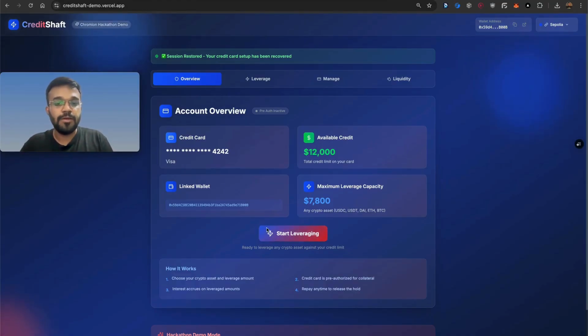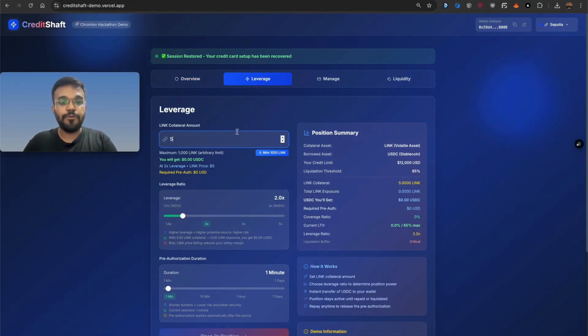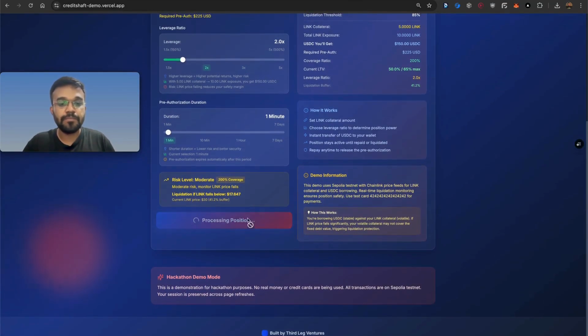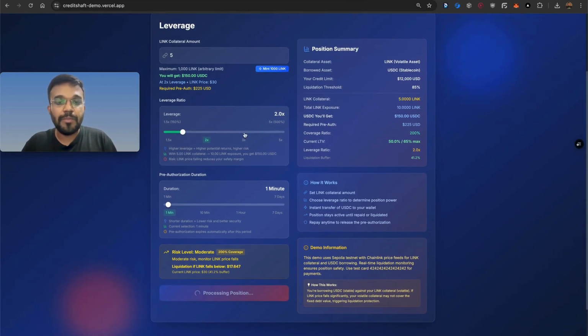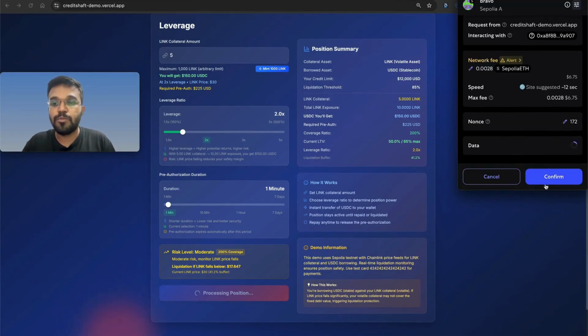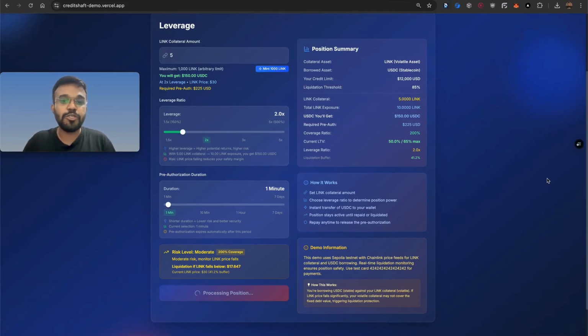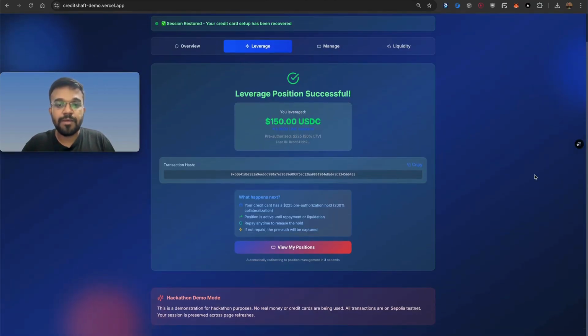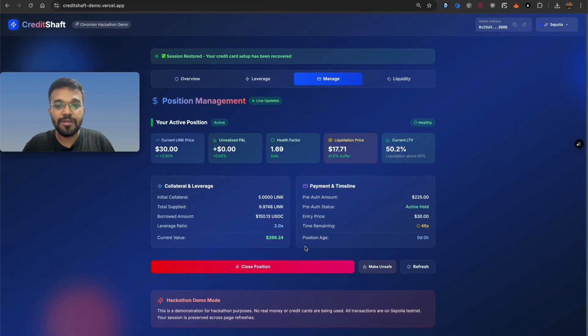So I'm going to put 5 LINK. That means I'm borrowing. I'm able to open a position with the value of 10 LINK, even though I just have 5 LINK. All right, the position is open. When this timer hits 0, the user's credit card will be charged via the Stripe API.